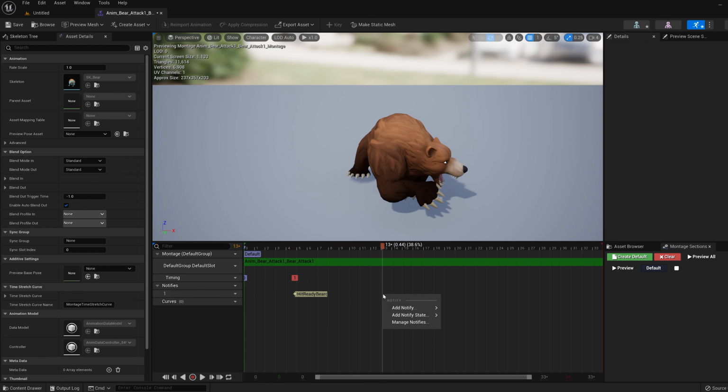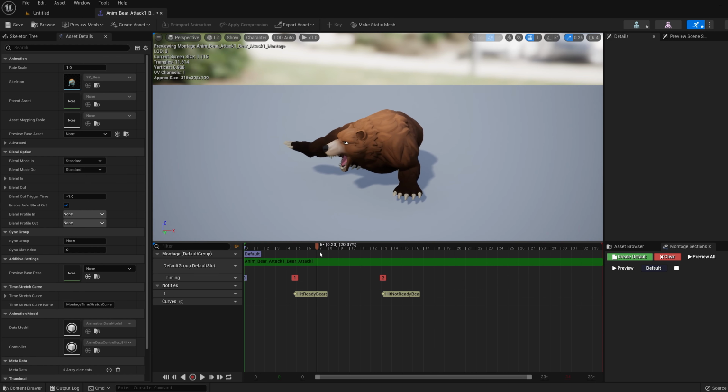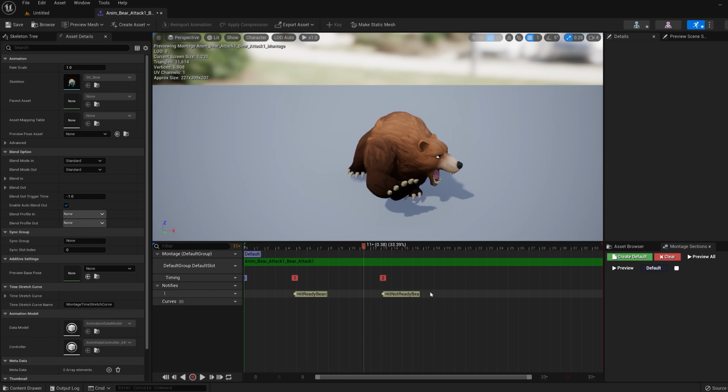Then create another notify called hit not ready, and put this at where you want the attack to stop. Then create another notify called attack sequence next, and put this at where you want your animal to send its next attack.